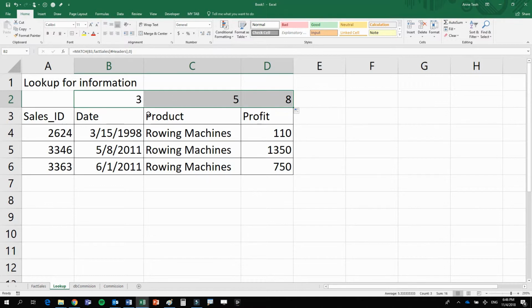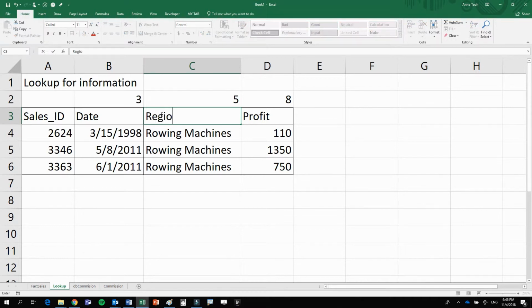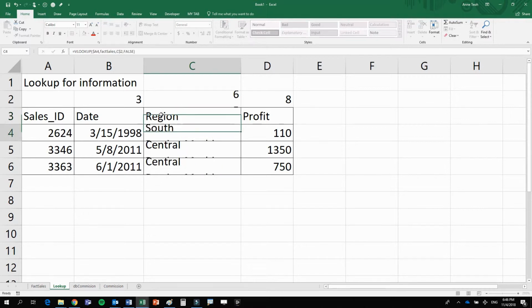Nothing has changed, that's a good thing. So if I decided that I might not want my products anymore, and I would like to change it to, let's say, the region, when I hit enter, this is how awesome this is.